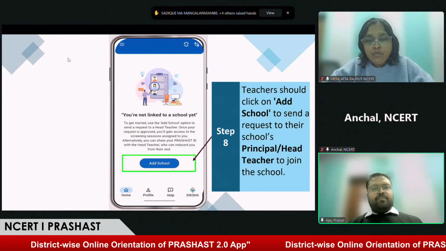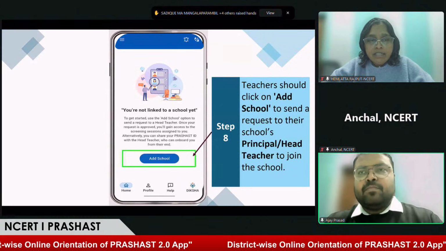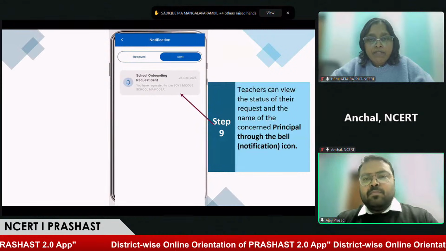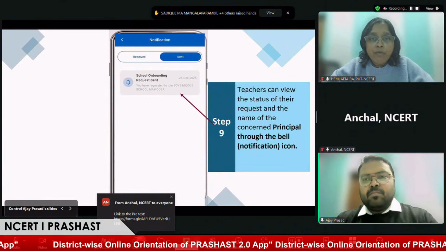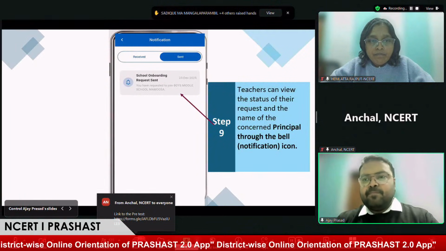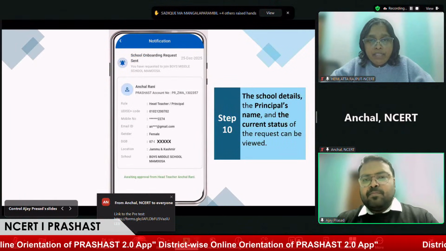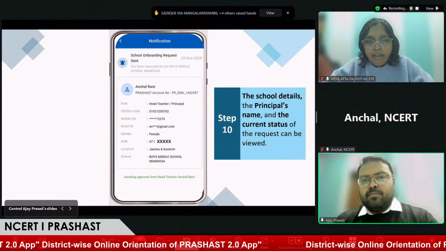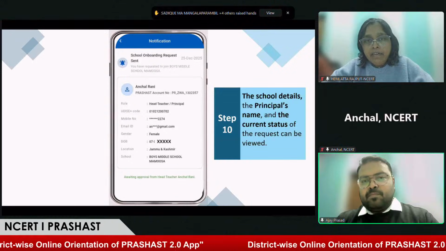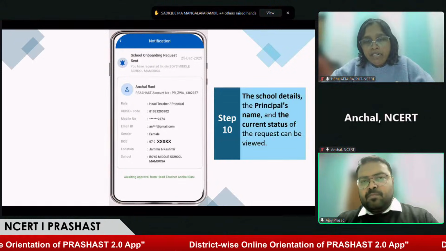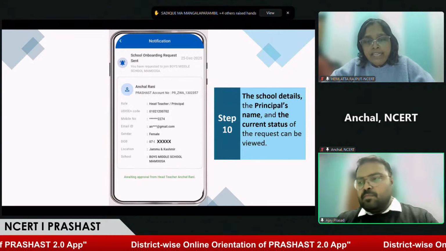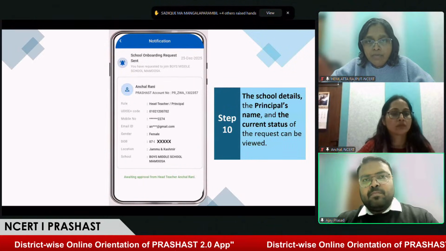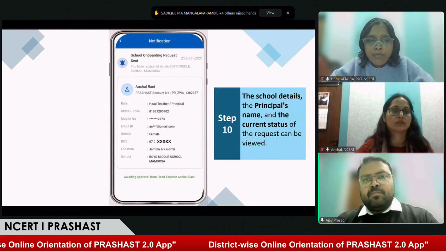Now you can add a school. That means you have to click on this and enter the school UDISE number so that your school request is sent and the principal will approve your request. So now you can see, as with the head teacher, it is awaiting approval from head teacher Achal Rani. Being a school teacher, you have given a request to the principal that you please accept me as a teacher. So you are waiting for the approval from the principal. This is the profile where you have sent the request to the school principal.